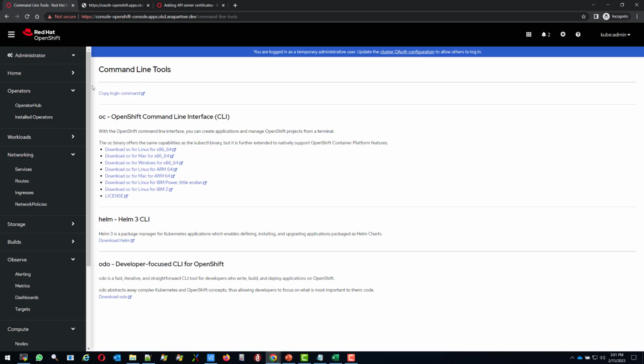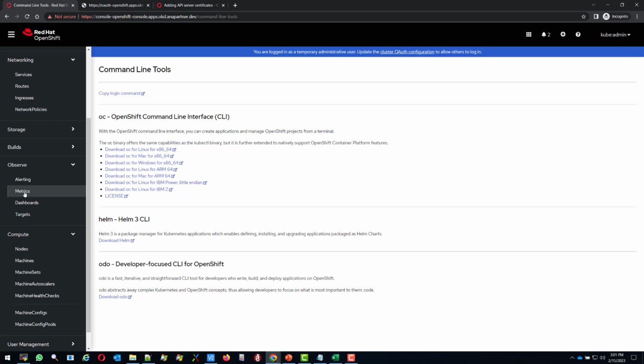You can do an OC login with that and grab a copy of your Kubeconfig. Command line tools, again, like we said, you could grab the OC binary from the console redhat.com, or you can come into local, and they've got it listed here as well. It's the same. It's a slightly different hyperlink. Helm is there, and they got another tool here, Odo. So you are running.